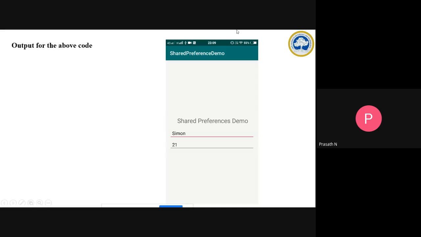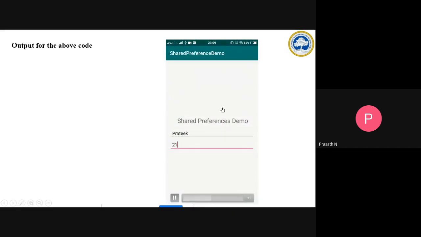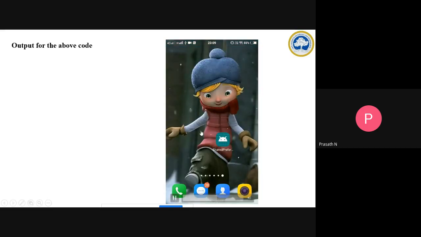Okay, so now what happened? Now the name is changed to Simon. From the previous, the name is changed to Simon. So now what happens? When you close and open it, automatically this preference will be saved. Previously it was something new, something different, Pratik. After you close this and open it, the same Pratik will be loaded. If you want to edit, you can edit. No problem.